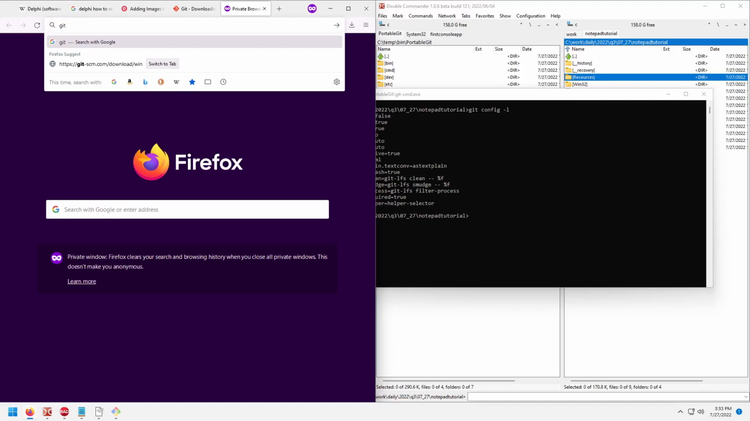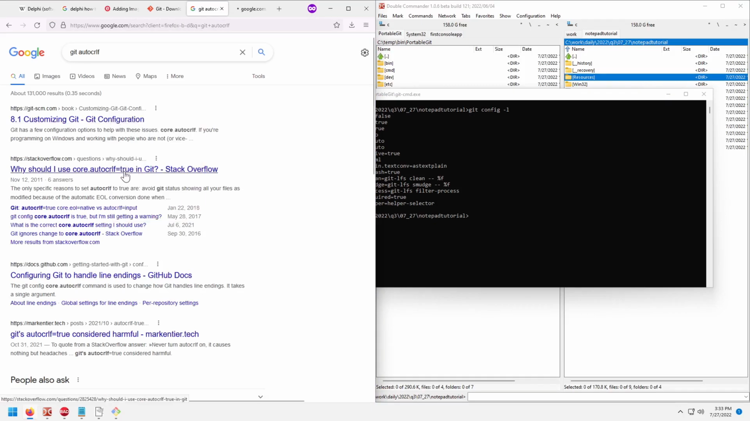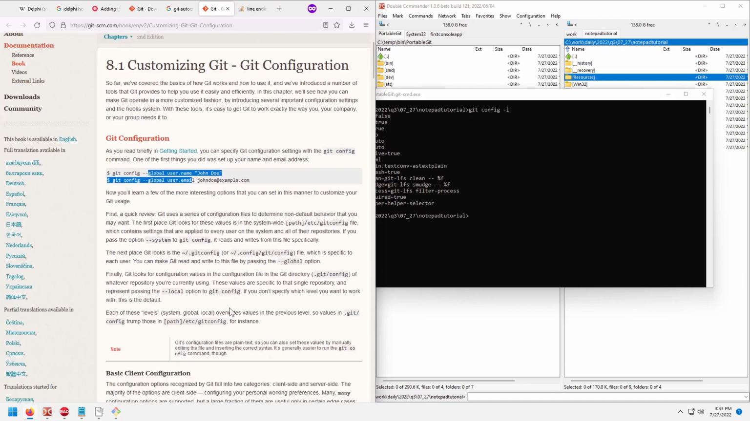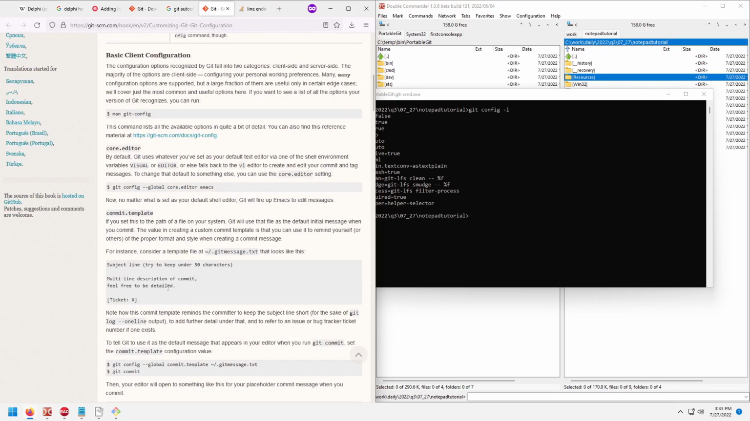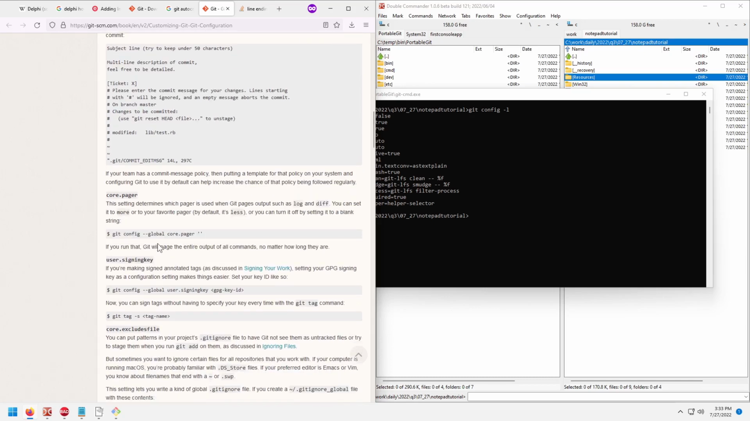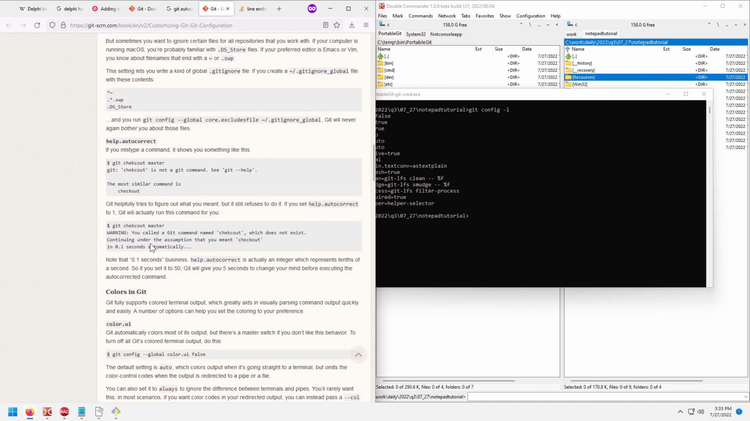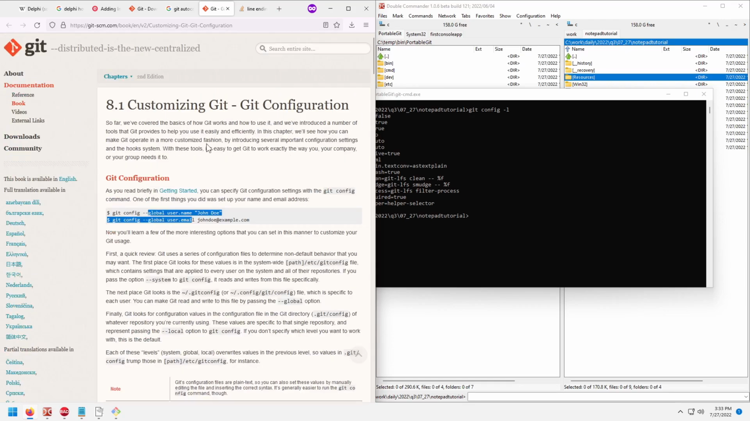Package git autocrlf. What are the possible values? So I need these two, and I need a pager. Autocorrect was that. Colors. Okay, so let's first do the configuring of username and email address.